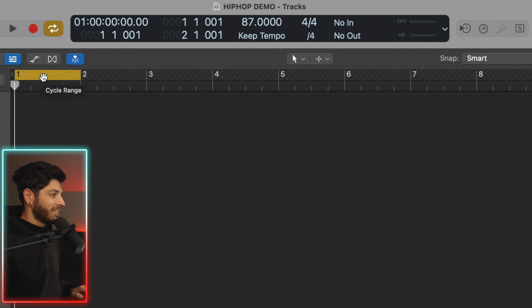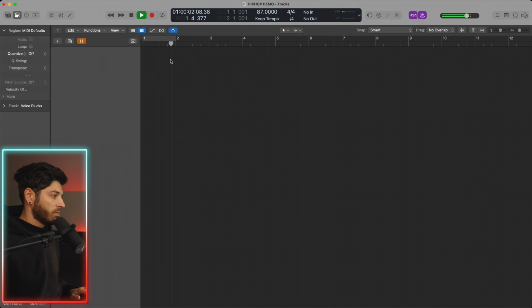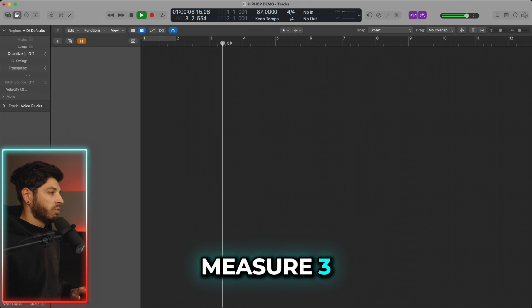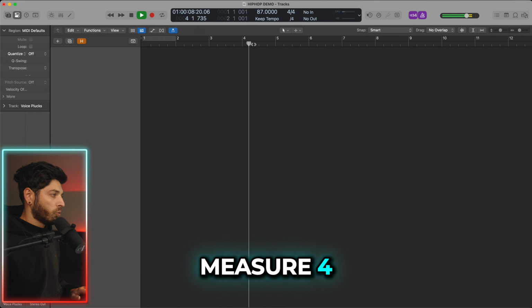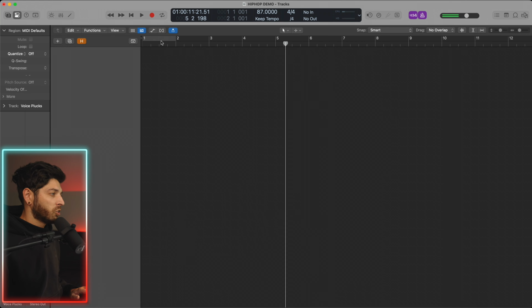Also, if you're wondering what this is, it's a cycle or a loop. It allows you to loop that one specific section. So if I hit play, you'll see it restarts. And if I have it off, it'll keep going. Now you can see we're on measure 2. Measure 3, measure 4, and now measure 5. So these are your measures or bars. The name is interchangeable. And within those, again, you have different divisions.